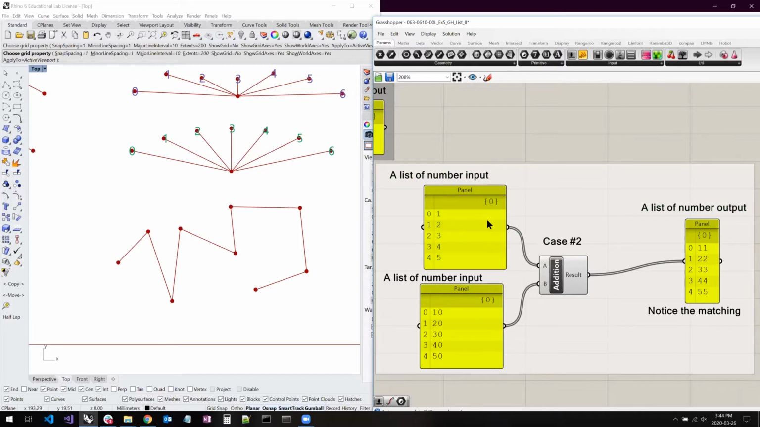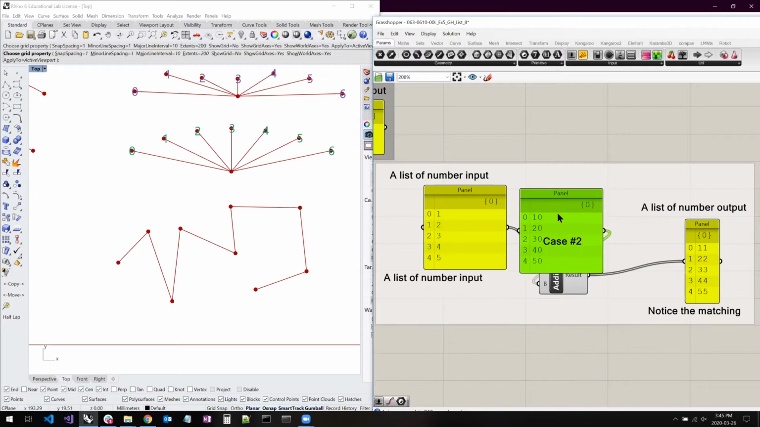Again, if we tell someone who can add things together, add these 2 lists together, that person would almost literally make sense by saying, okay, you have 5 items here, you have 5 items there. You probably mean by adding the first item with the first item, the second item with the second item. And as you can see in the result, that's what's happening in Grasshopper.